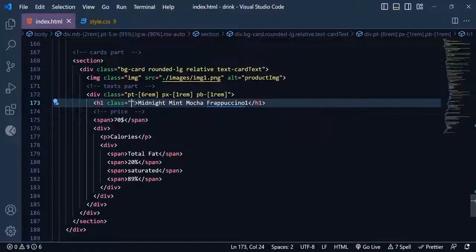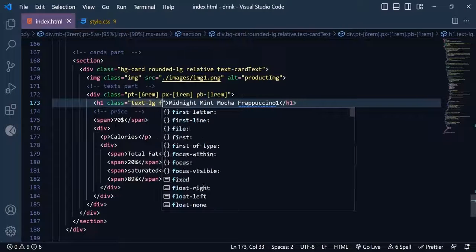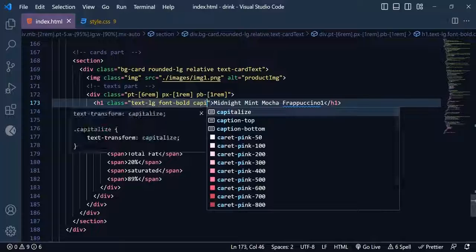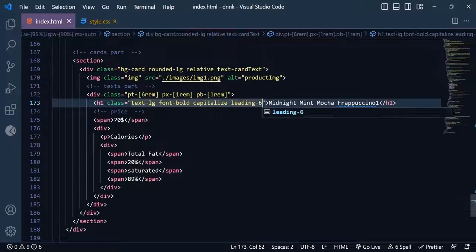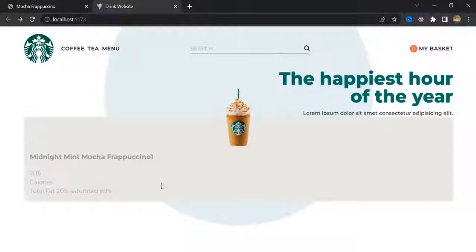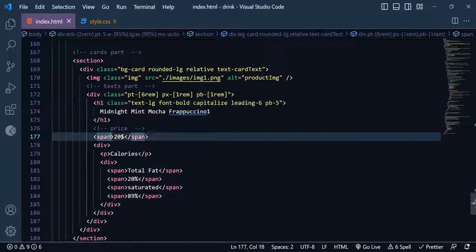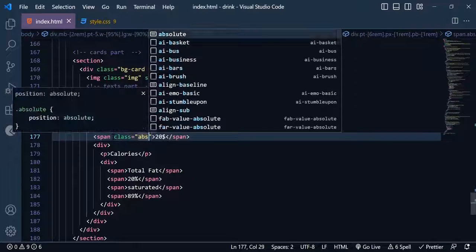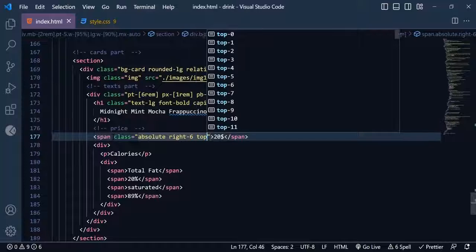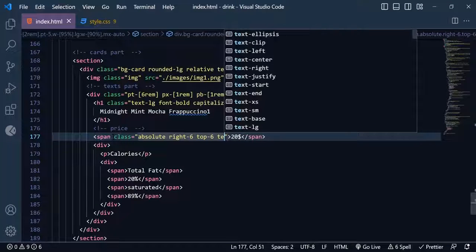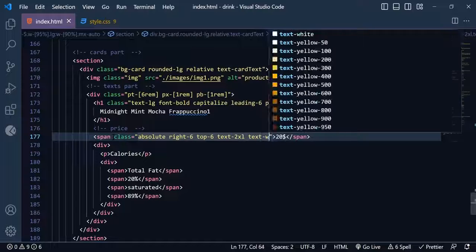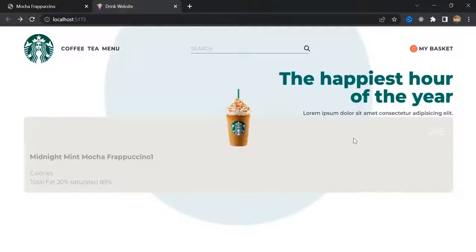Okay, now for this title: text-large, font-bold, capitalize, leading-6, and padding bottom 5. Okay, now let's style this price here. This price will be shown on hover, so we need to move this price to the right corner here. So for that, guys, we need to add absolute here, right 6, top 6, text-xl, and text color is gonna be white. Okay, now it is on the right side.